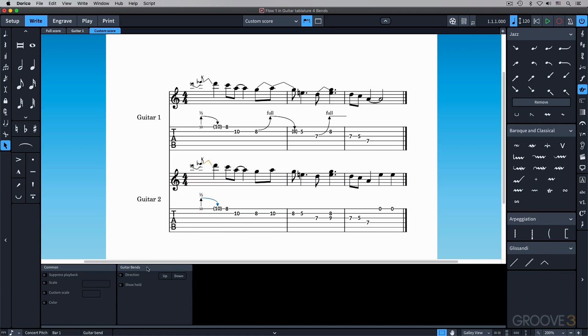If for some reason you want to change this, you can navigate down to direction here and turn that on, up or down. Or with regular bends, you can hit the letter F for flip and you can change this. We'll fix one of these later in engrave mode.